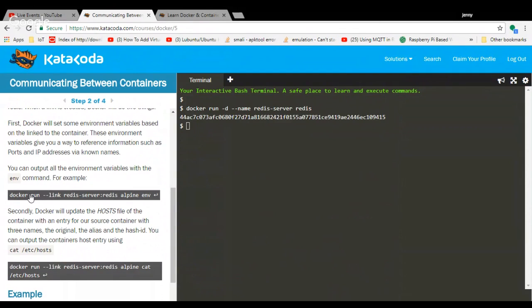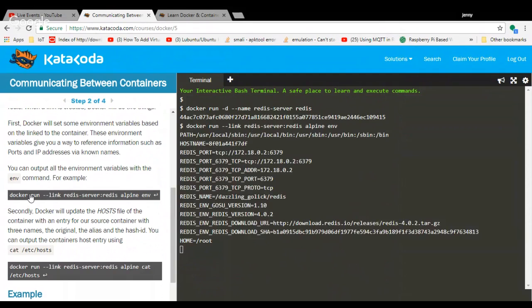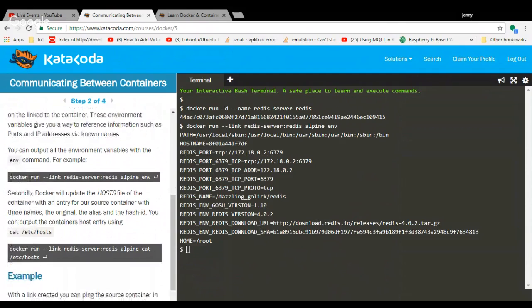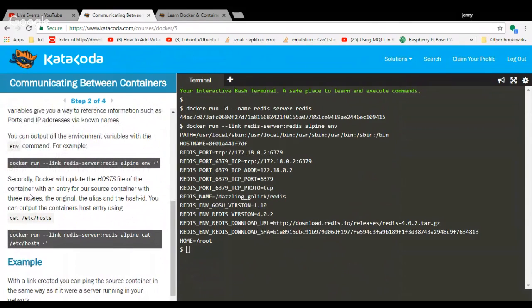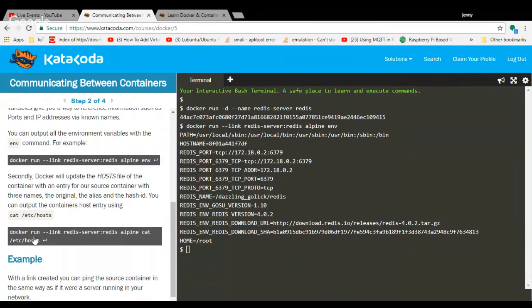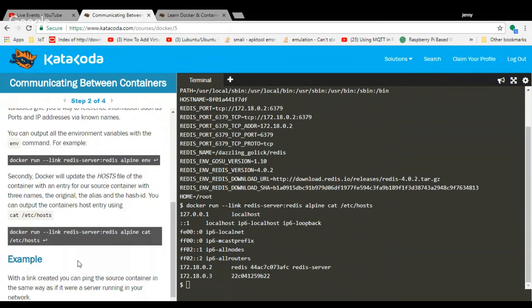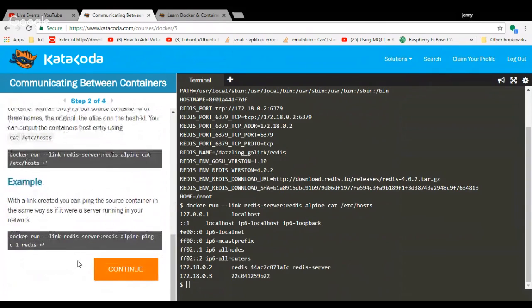You can output all the environment variables with the env command like this. Secondly, Docker will update the hosts file of the container with an entry for the source container with three names: the original, the alias, and the hash ID. So you can use cat and the /etc/hosts file to get the values.